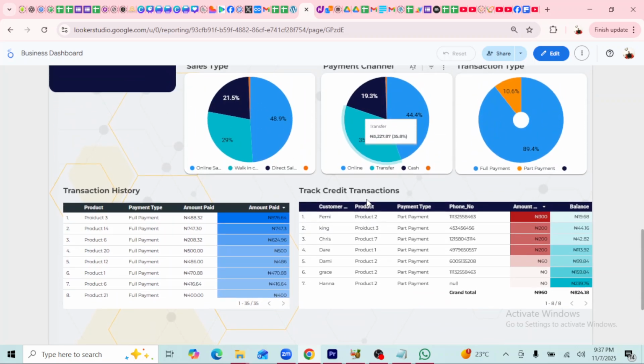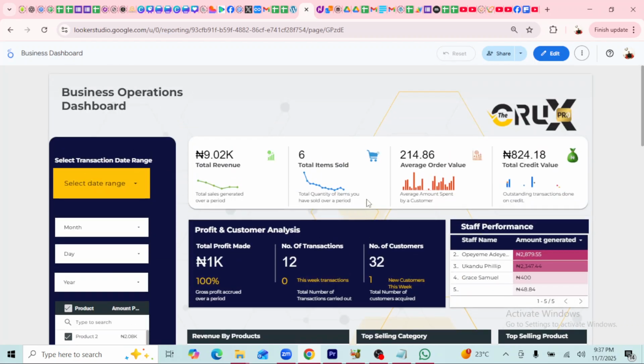Now, the beautiful thing about this is if you're a business owner, your staff doesn't even need to know that you have a dashboard like this, because this dashboard sits in your phone, your device. You can check it anywhere. The staff runs the business with the sheet. You just monitor whatever is going on here.